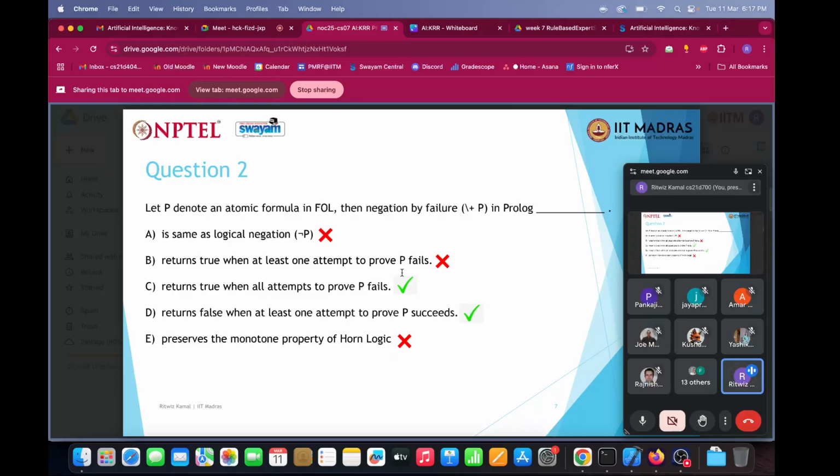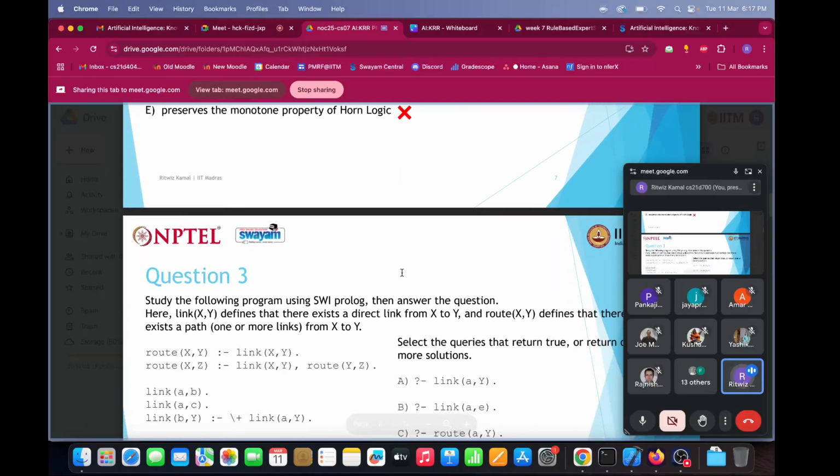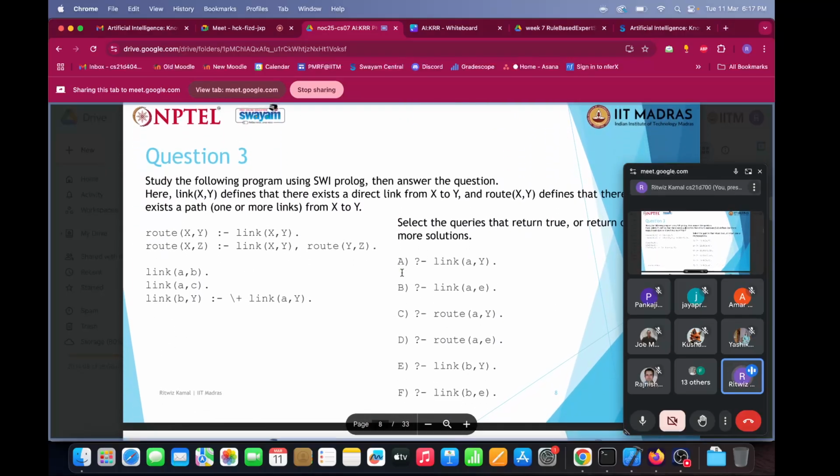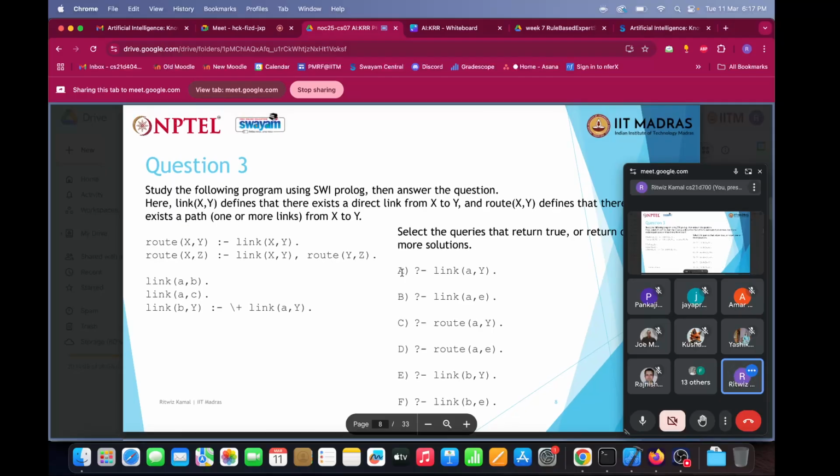Okay, let's have a look at question 3 to bring more clarity into this. Question 3 gives us a Prolog program. Here we have defined link(X, Y). This basically defines that there exists a direct link from X to Y, and then route(X, Y) defines that there exists a path that contains one or more links from X to Y.